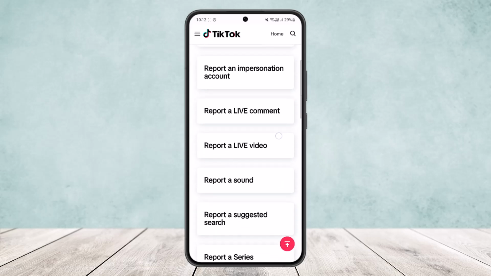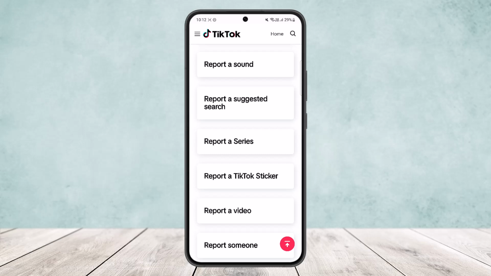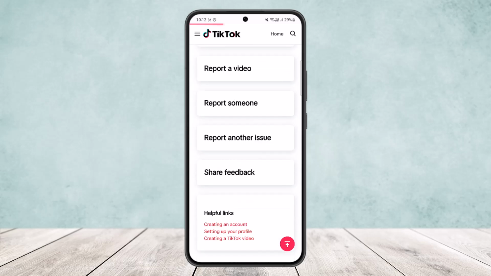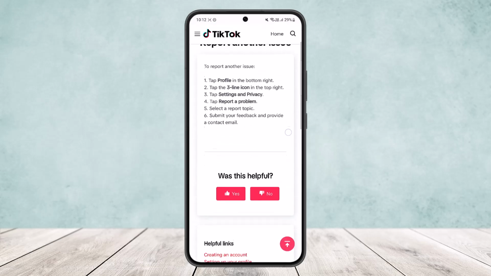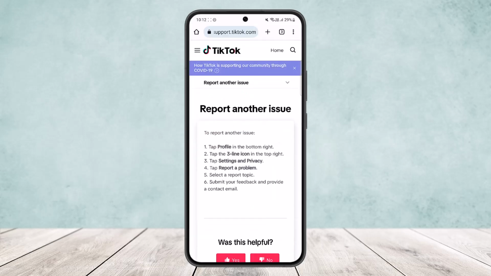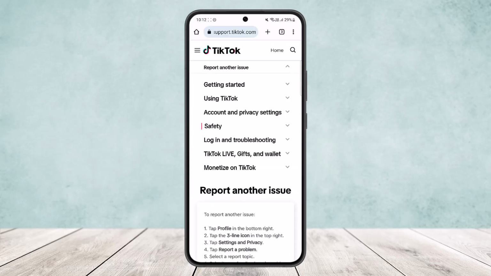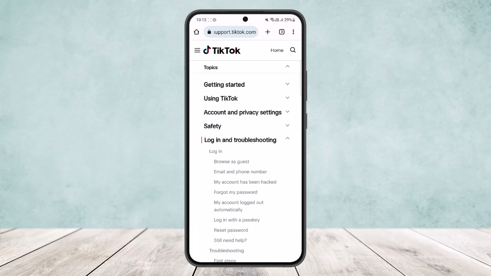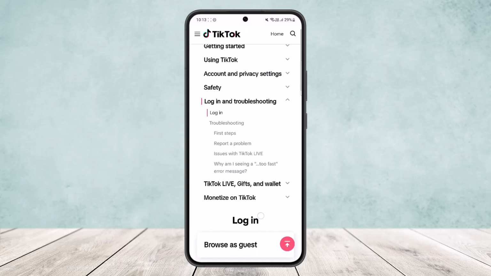You can simply head into report a problem here, and you will be able to report. As you can see here, there are various options. What you can do is tap on report another issue, and here you'll get options, but you just want to go through this. Simply tap on report another issue, and here choose login and troubleshooting and then the login option, and here you should be able to report your issue.